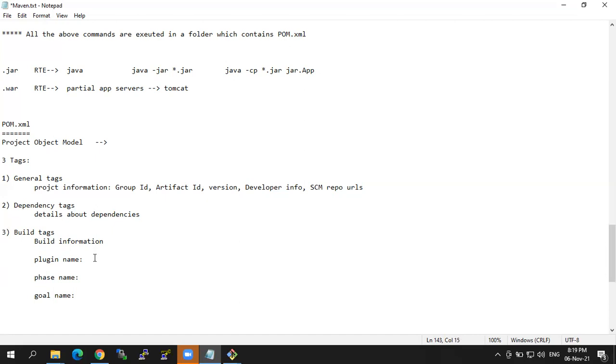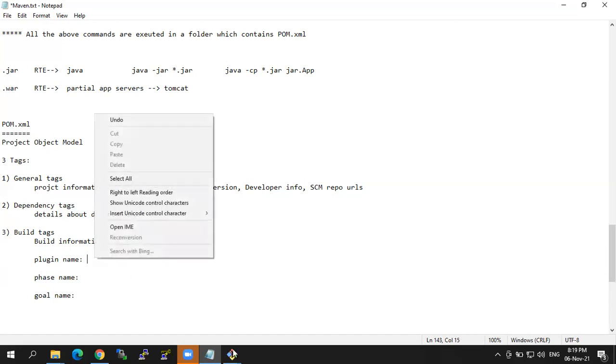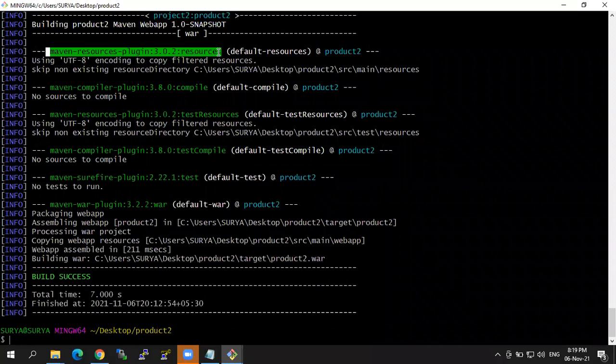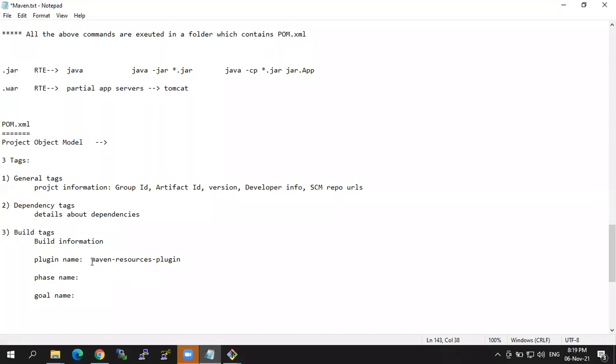So plugin name. For example, if it is a resource plugin, it will contain the resource plugin information. So this is the plugin name: we give the Maven resource plugin. The next is the phase. What will this phase do? It will validate the resources. So what is the goal? Goal means what is the command? What is the final objective? It will validate the resources. That is the mvn validate command.